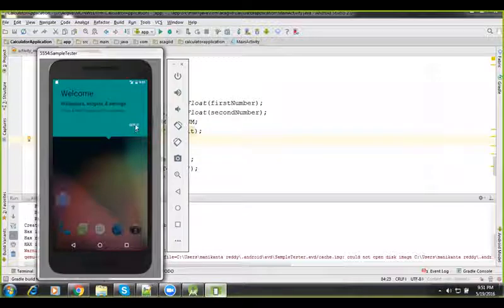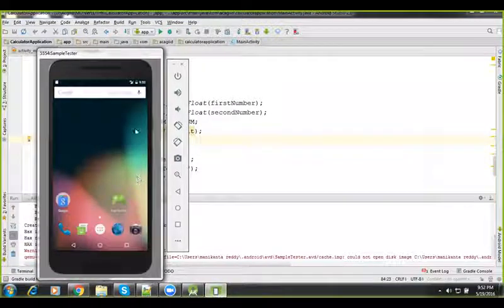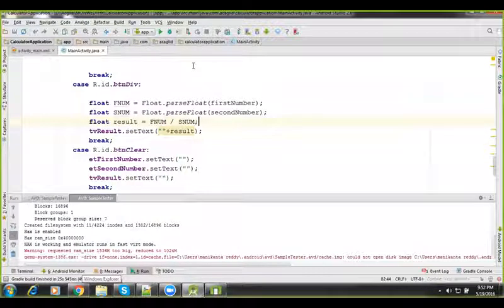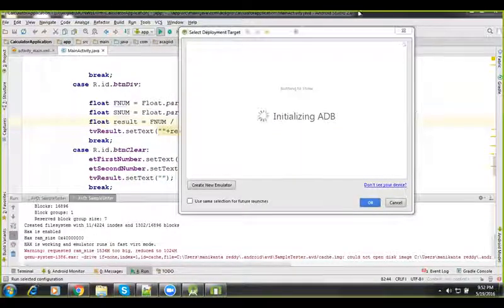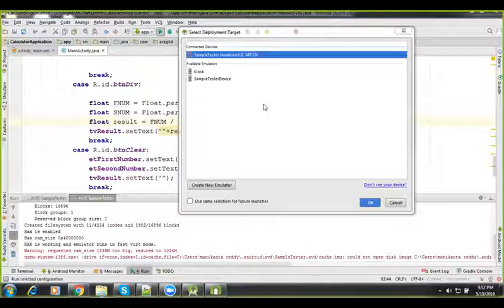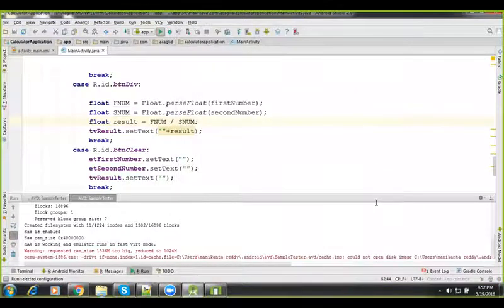See guys, this is a device over here. So here we can test the applications, right? See guys, I run the application here. Run my application. We have a run option here or not? It asks for your device selection here. Once you get the device selection, see sample tester and click on the OK button, guys.